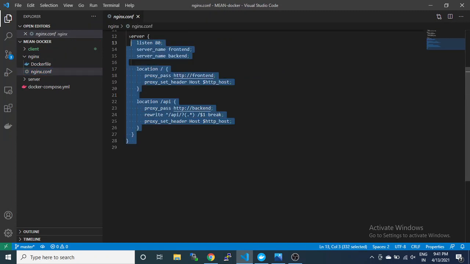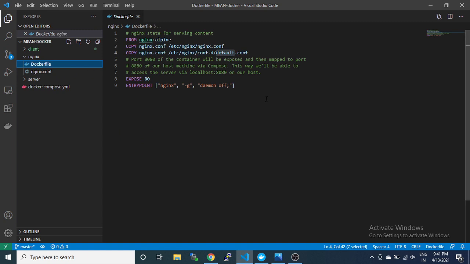Okay, so we will explain it later. First, explain this one. You can see the nginx Dockerfile. When it creates a container for nginx, it will install nginx and copy the nginx conf file to this path of nginx, and similarly copy it also to the default conf. It will expose port 80, with entry point nginx -g daemon off.